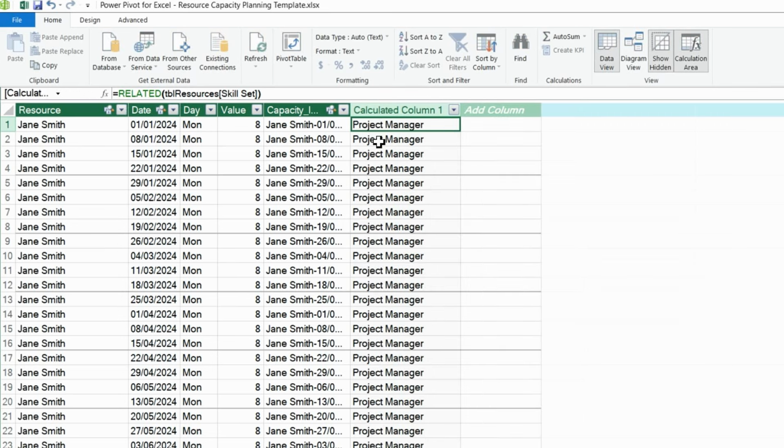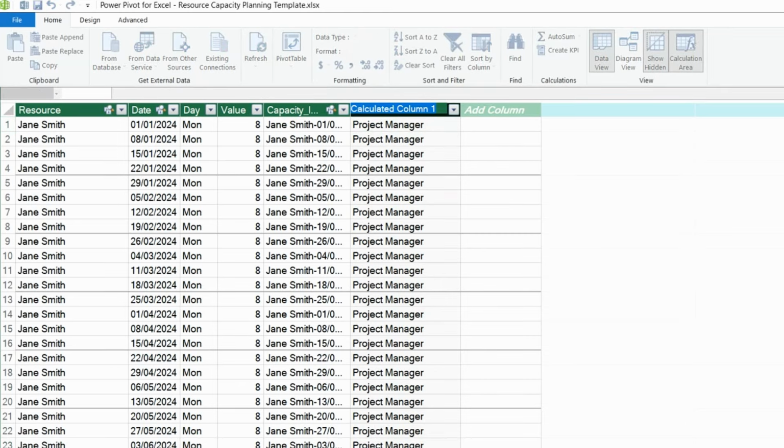And it's now found that relationship based on the resource relationship between the resource table and this table. I'm going to double click on the header and call this skill set and hit return.